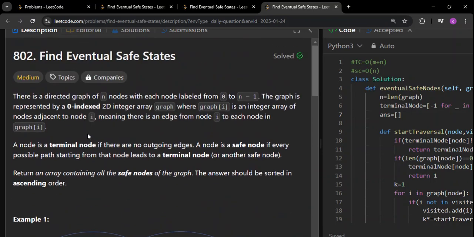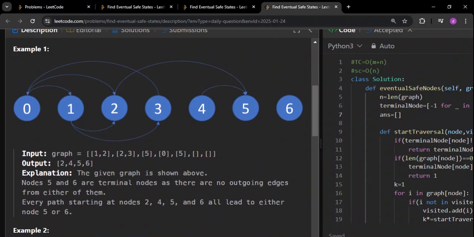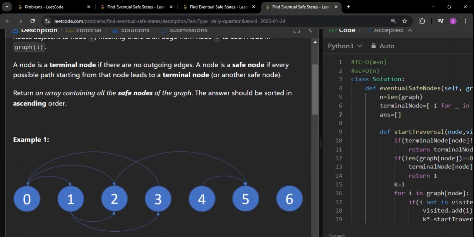And now the actual details, I'm just going to read them. It's question 802: find eventual safe states. There is a directed graph of n nodes, and each node is labeled from 0 to n minus 1. The graph is represented by a zero indexed 2D integer array graph, where graph of i is an integer array of nodes adjacent to node i, meaning there's an edge from node i to each node in graph of i. See this part, this is index number 1. That means node 1 has an edge towards 2 and an edge towards 3. Similarly, node 0 has an edge towards 1 and an edge towards 2. That's what they're trying to tell you.